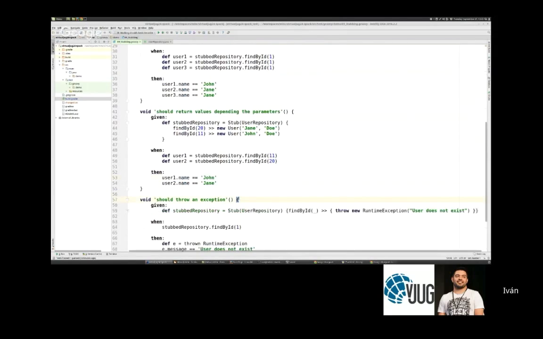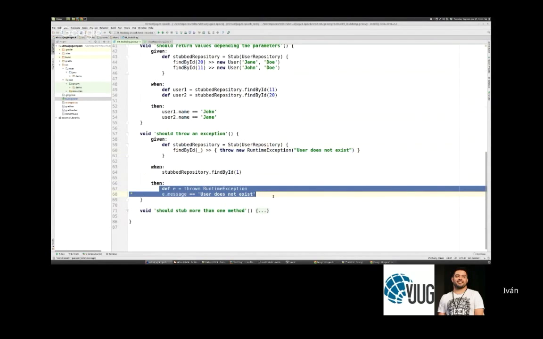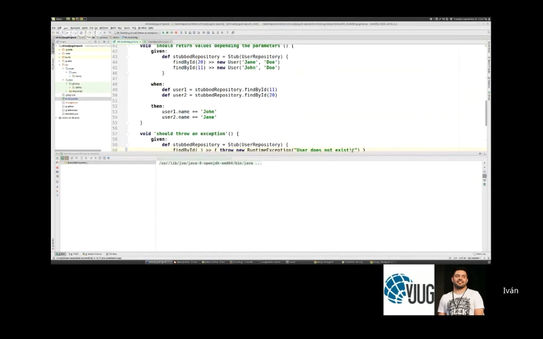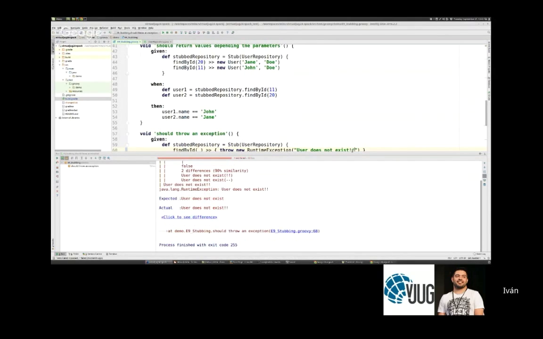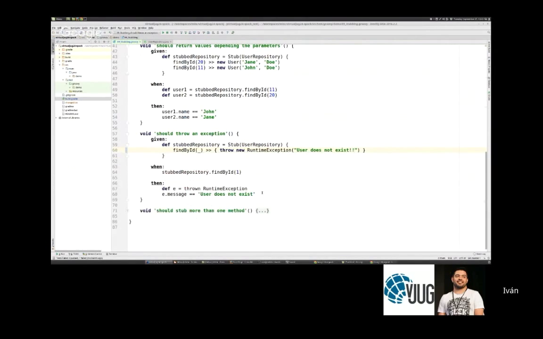We can also stub our repository to, for example, throw an exception. So we just need to write inside this closure the exception we want, throw new RuntimeException. And here, as I already showed, you can check that this exception has been thrown, and this is the message. So for example, if I change the message and run the test, okay, the test failed because the message is not the same.